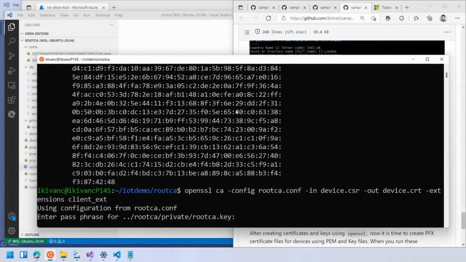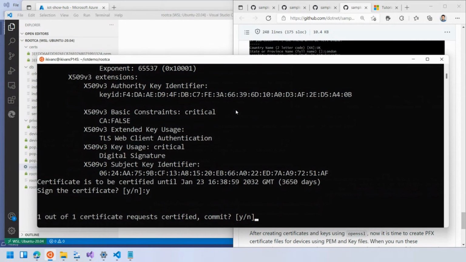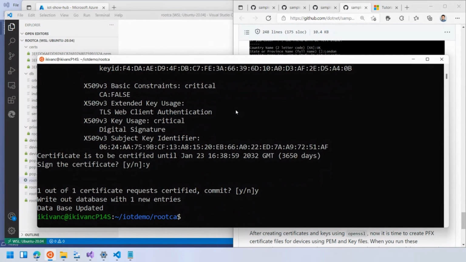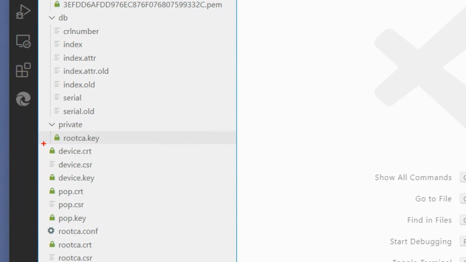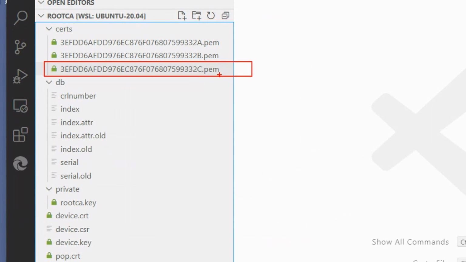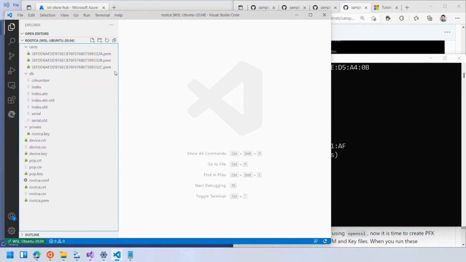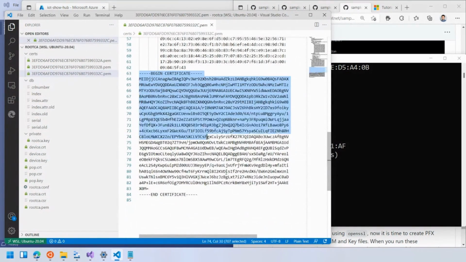Once we create this one, again, this is asking us to provide a phrase key. And then this is asking, are we sure about signing this certificate? I will say yes. Then after that, we will confirm that one as well. Once we are done, you will see there is a new file called device CRT. At the same time, there is another new PEM file, which is already there. So for nanoFramework, we can just go and start using this PEM file in here. This code, we can just use it.